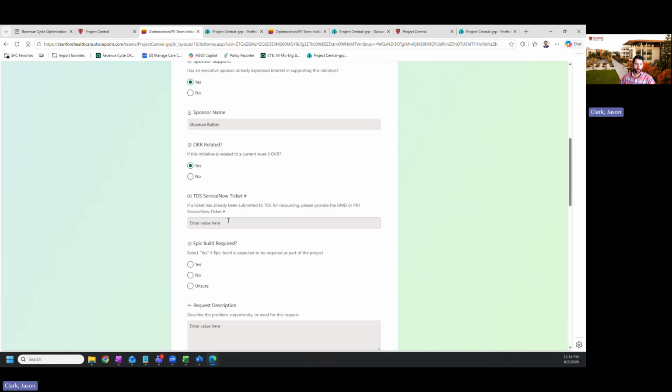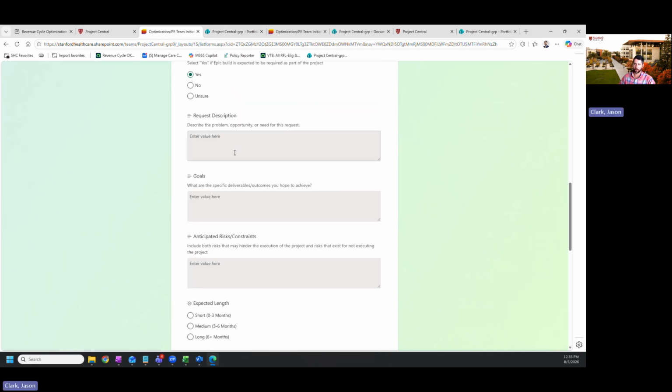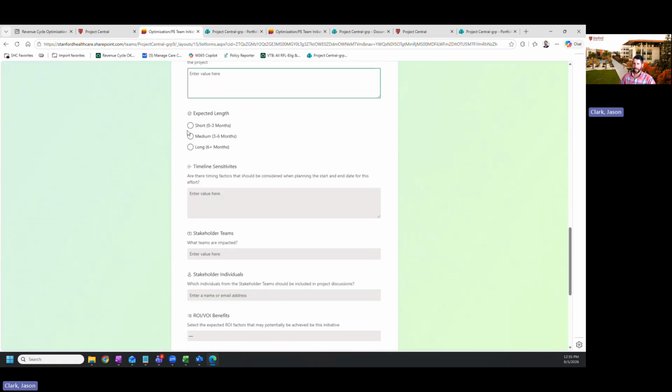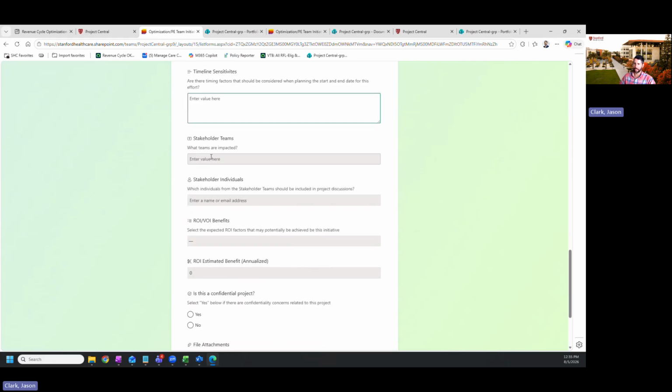If we already have a demand or PRJ open, we can enter that value here, and indicate whether or not Epic Build is likely required. And then really the meat of the request: describe what the request is, what the goals are, what constraints we may have, and then how long we expect it to take, what kind of timeline sensitivities we have, and then who are the teams and individuals involved.